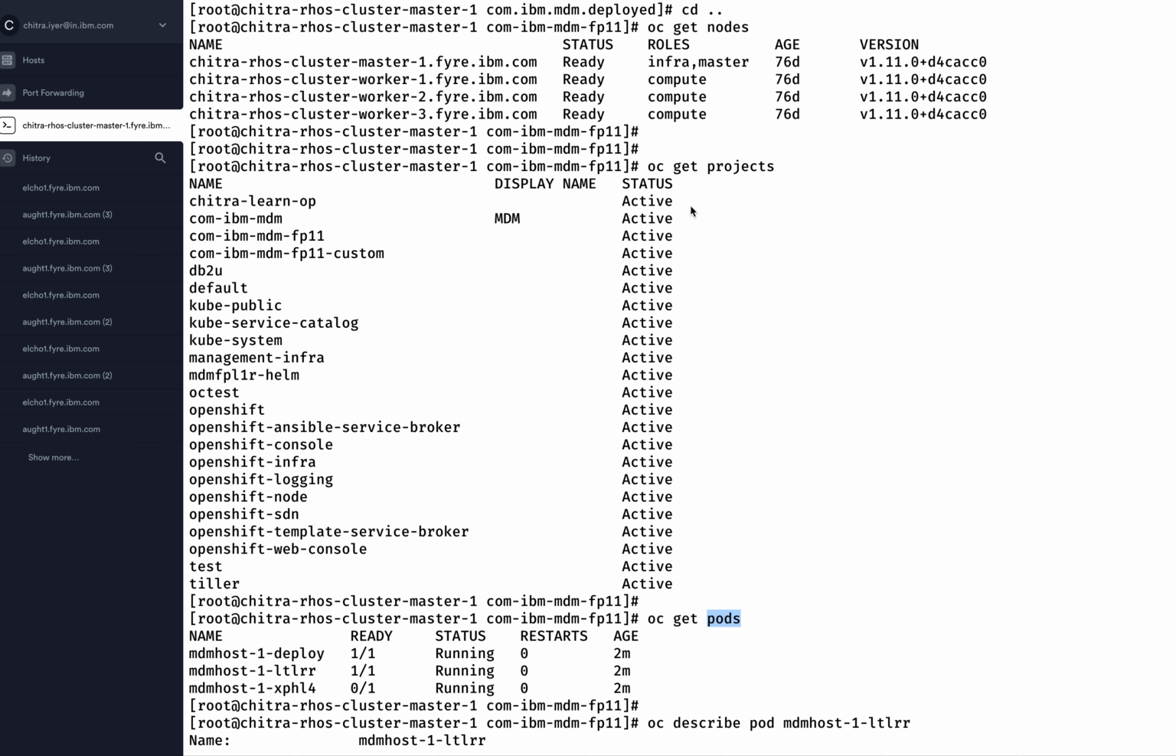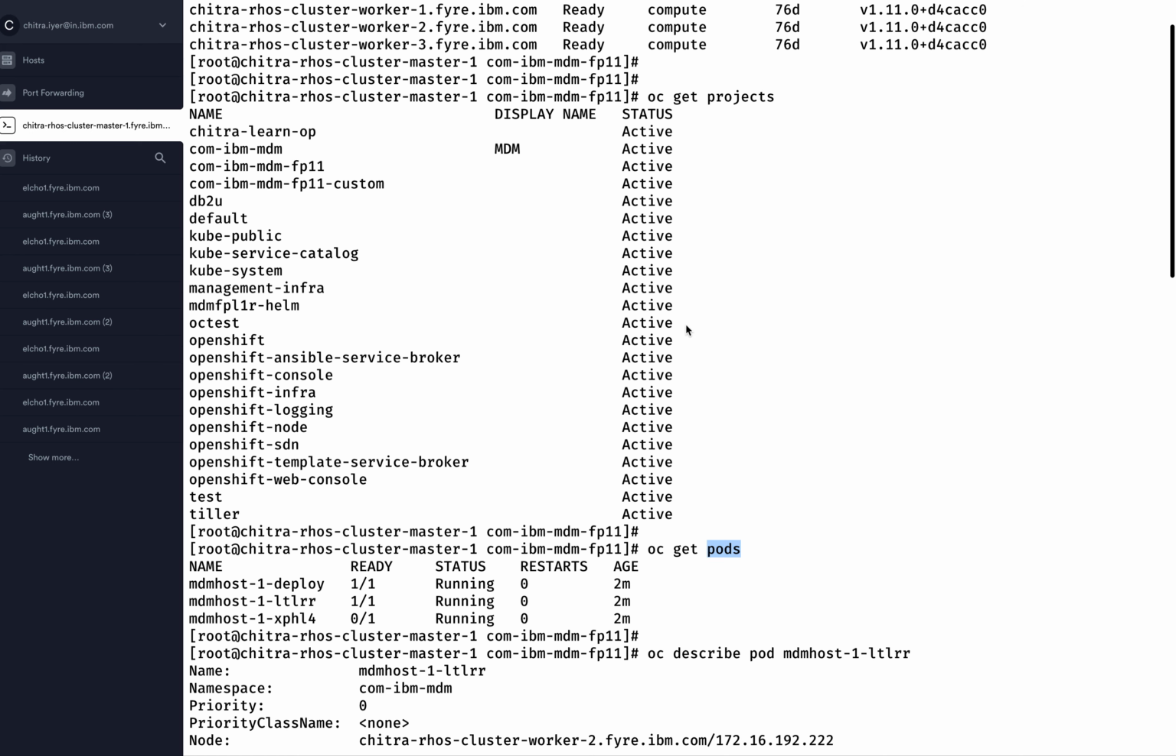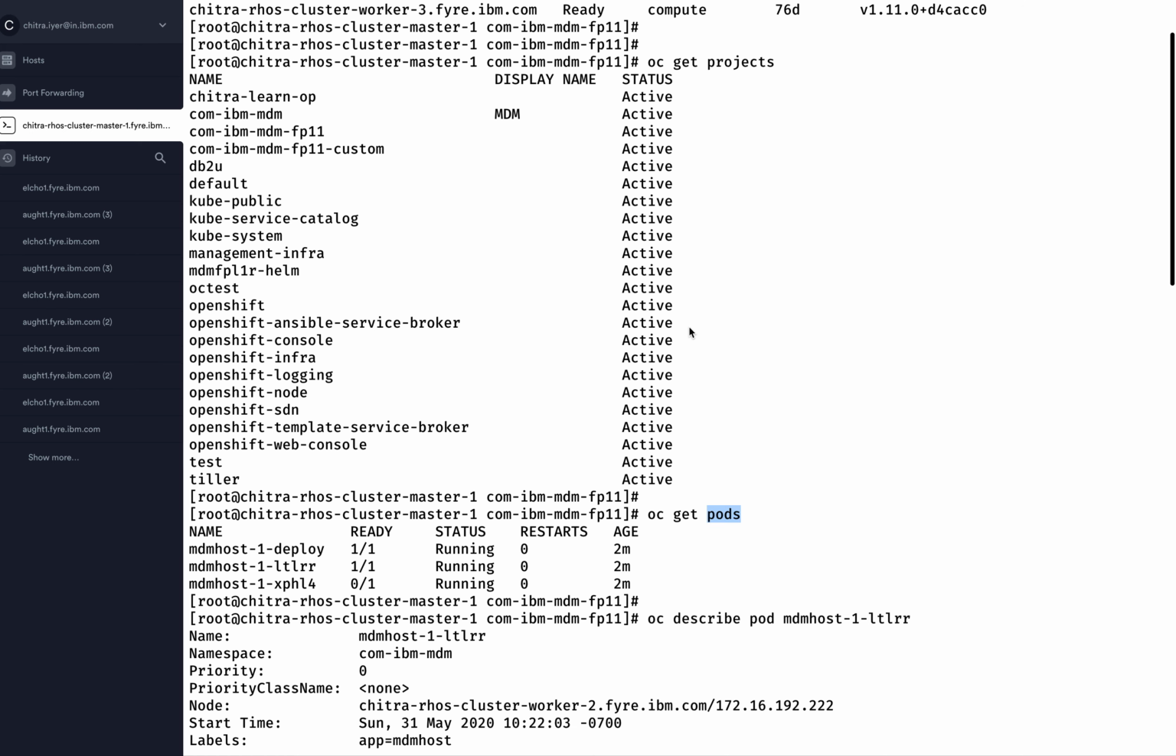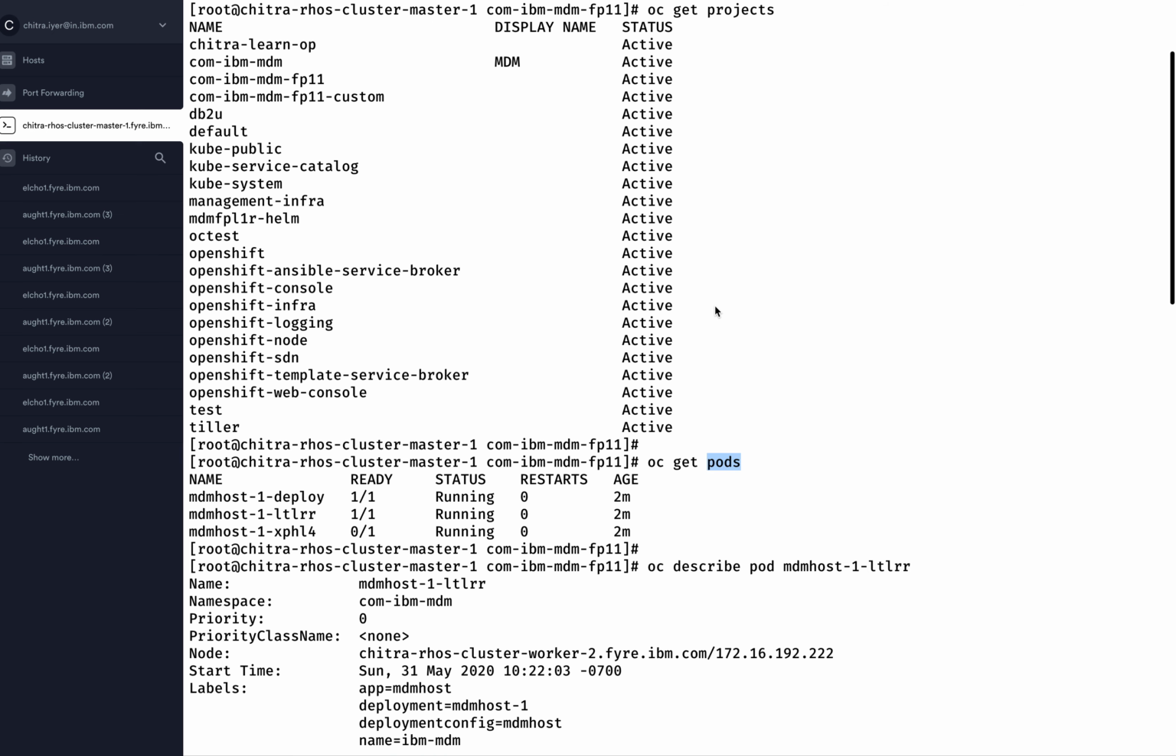OpenShift allows us to create a number of projects, and now we have created the project com IBM MDM, and we will be deploying our resources in this project. OpenShift also allows you to enable security using resources such as the service account, roles and role binding. We would be using them minimally currently.